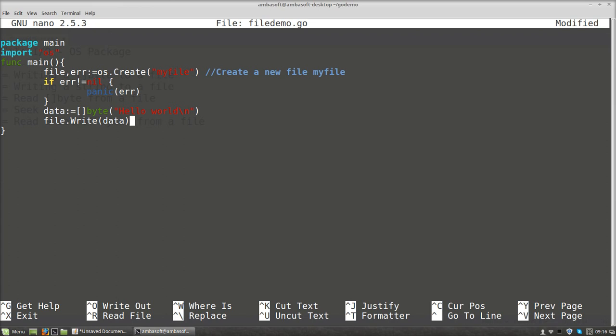Now I am not interested in the error handler or the number of bytes. So I am just going to write the data into the file. And after that, I am going to close the file handler. So how to close the file handler? File.Close. As simple as this. So this is the simplest program to write the data using the OS package with the file handle file.